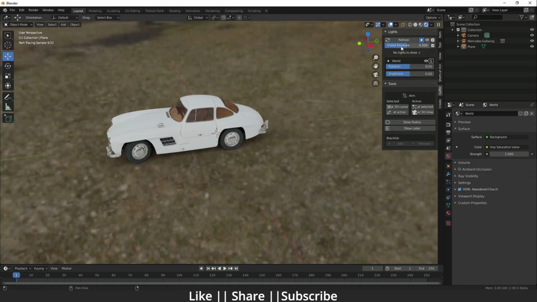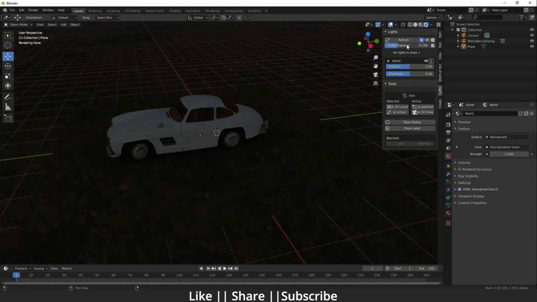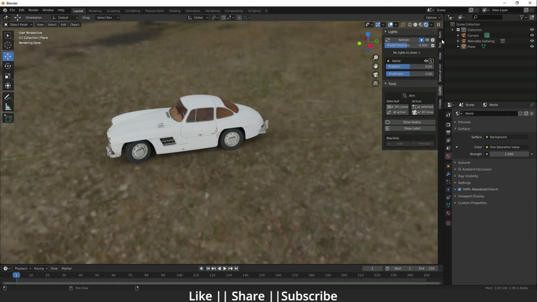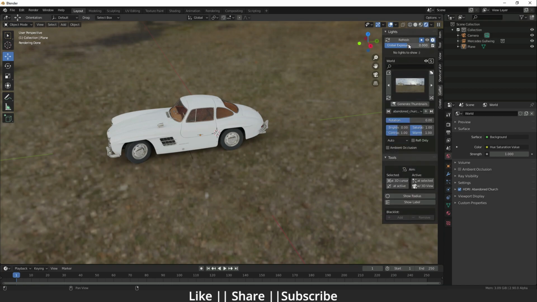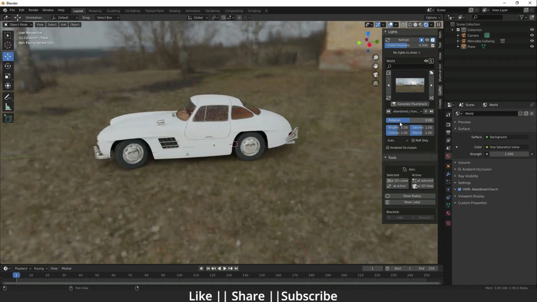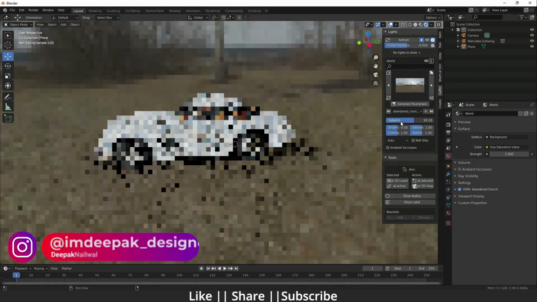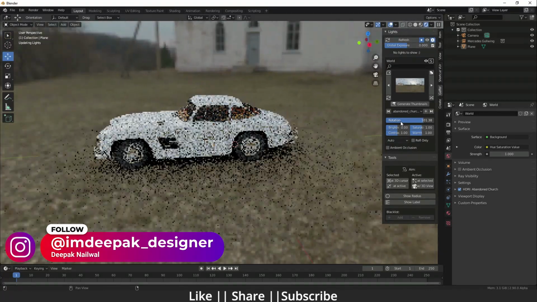Okay, so first is the global exposure. It's the exposure of the whole environment. If I increase and decrease it, you can see how that exposure is working. And if I click that little gear button, it shows some more extra settings. So that is the rotation. If we want to rotate our environment, we can rotate it from here directly. You can see when I'm rotating, the shadow direction is changing.